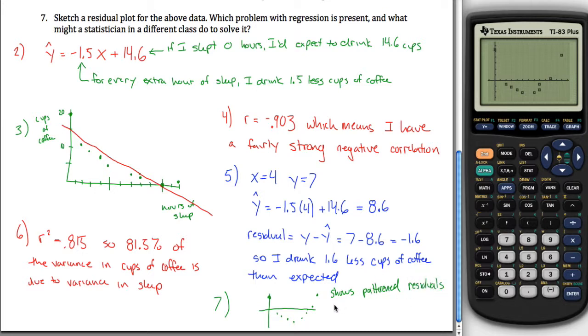So what that tells us is that nonlinear regression may be appropriate. In our class, we don't do nonlinear regression, so someone in a different class, maybe they could. But for us, all we do is recognize pattern residuals means that nonlinear regression may be appropriate, and that's the end. So that's the end of this problem.